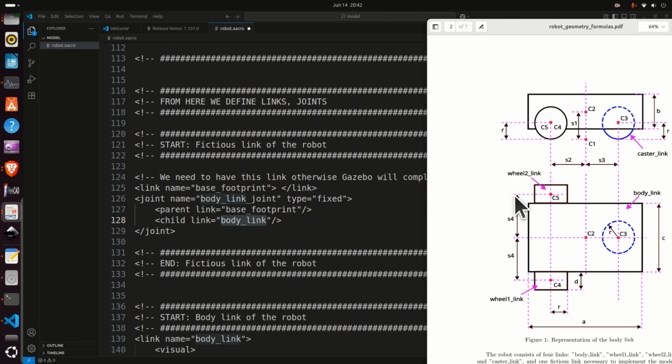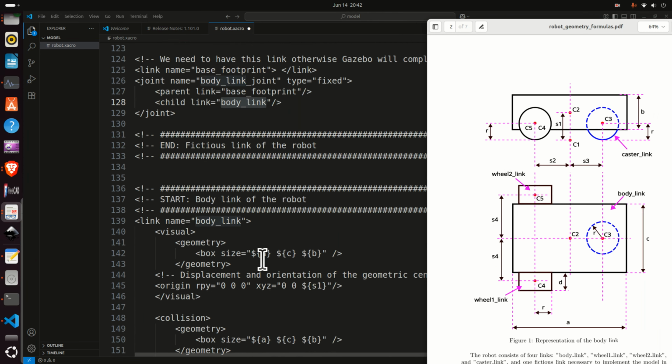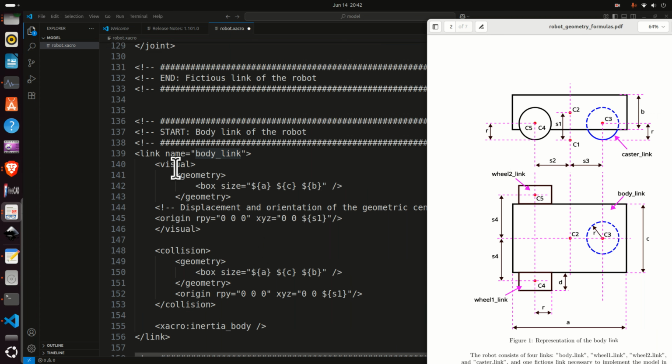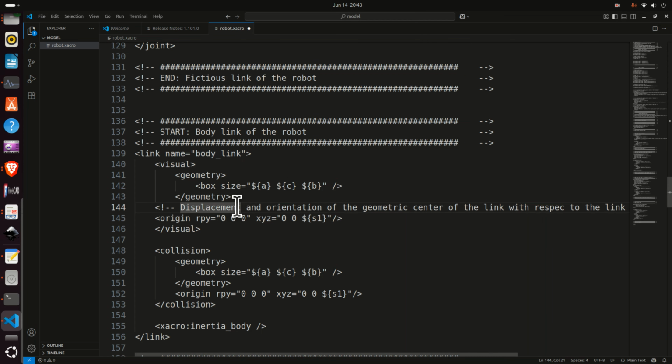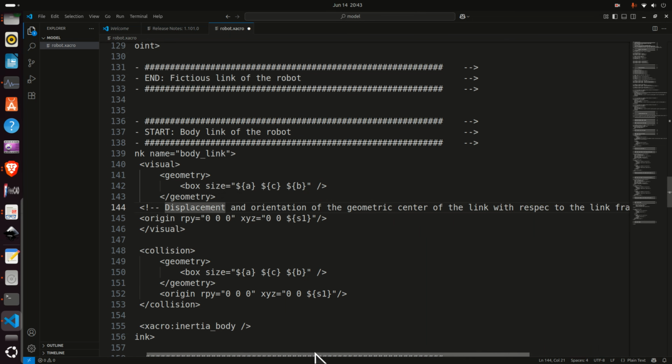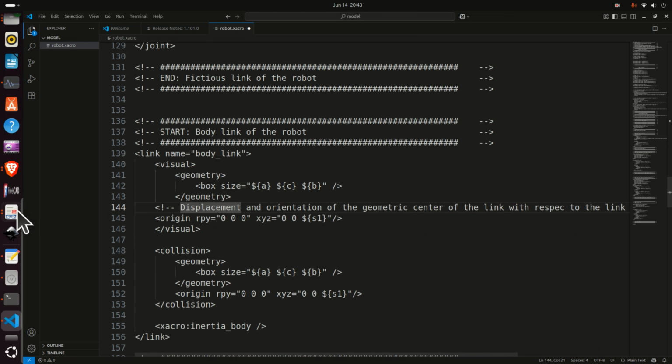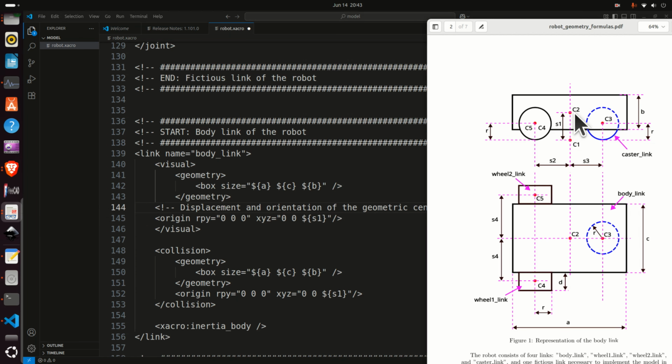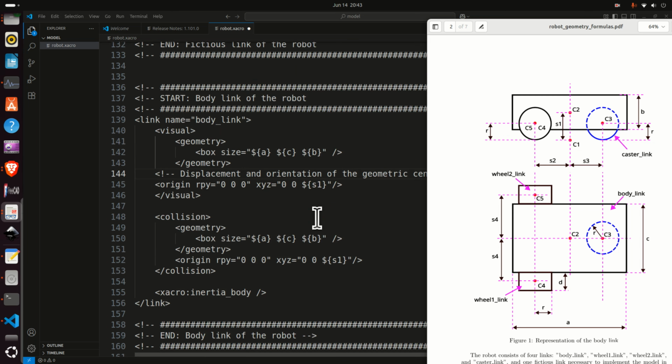Next, we need to define the body link of our robot. We start the link tag, we give it a name, we define the visual description. It's a box with the dimensions A, B, and C, as you can see in the graph. Then we need to define the displacement and orientation of the geometric center of the link with respect to the link frame origin. We can see that the center, that is the point C2, is displaced from the base plane, and displacement is S1, and consequently over here we place S1.